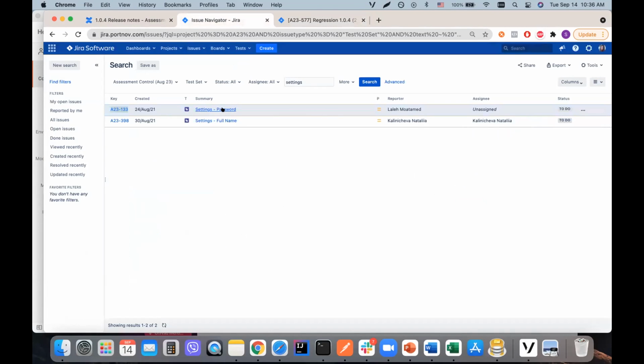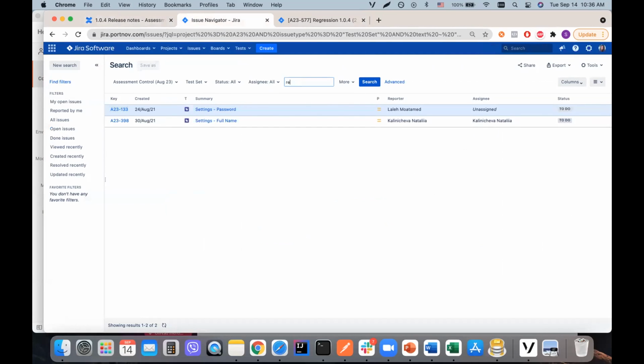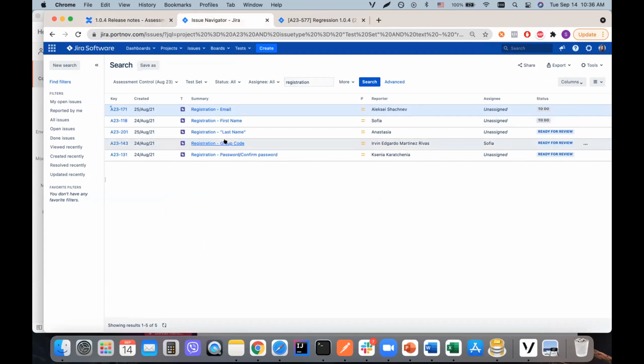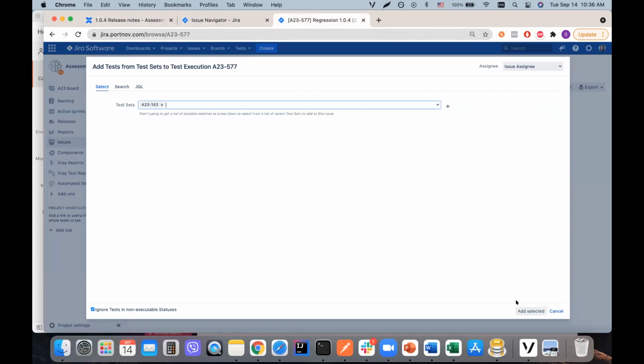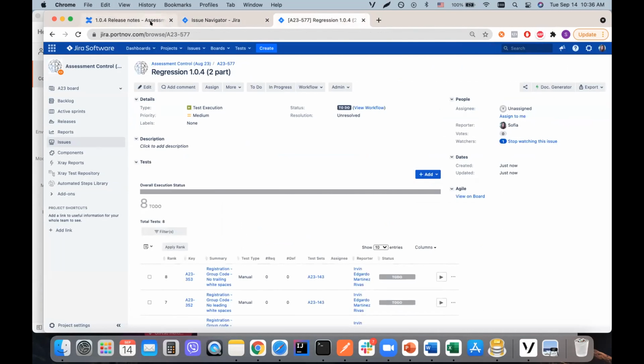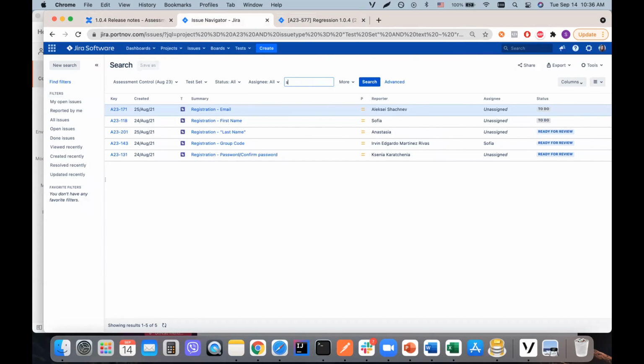So we connected already settings, password. Let's open registration user. Okay, so it is related to registration group code. Let's search here for registration test cases, and we have registration group code. I will copy and I will add here this test set. Okay, it is added. Then we have, so it is the same settings, change name, change to the special characters. Okay, then I will search again for settings.